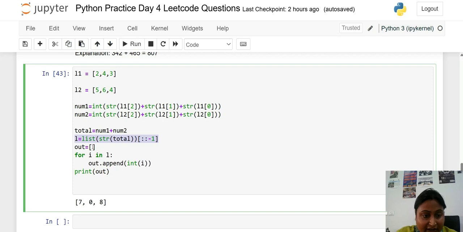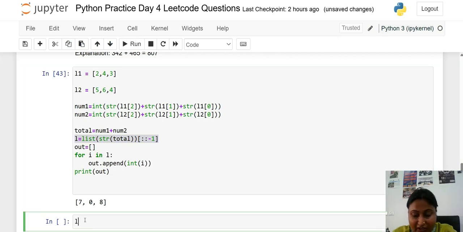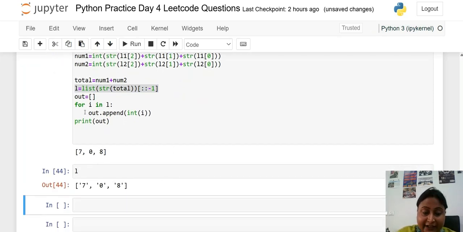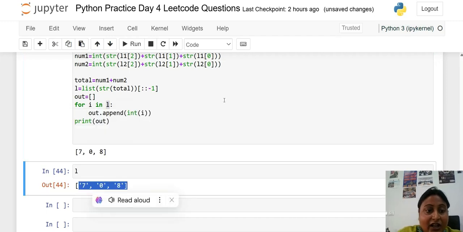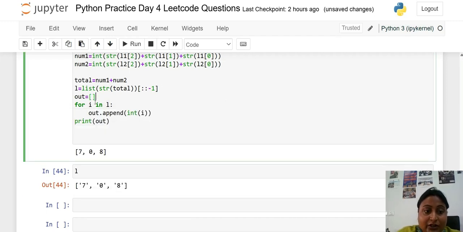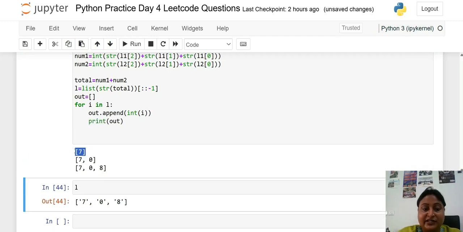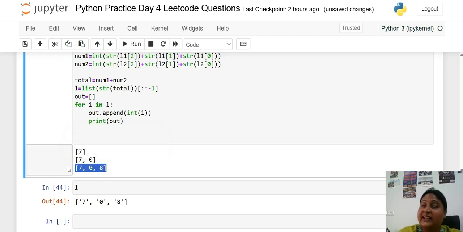So I'll run it again so you may see. I'll just call it 708. So output is a blank list here. So for i in L, in this iteration, out.append(int(i)). Append is a method, you can add values to a list. So we are adding int of i. So it's entered as 7. Then in the second iteration, it went as 0, then 8. If you want to see all the iterations, first iteration 7, second iteration 0, third 8.